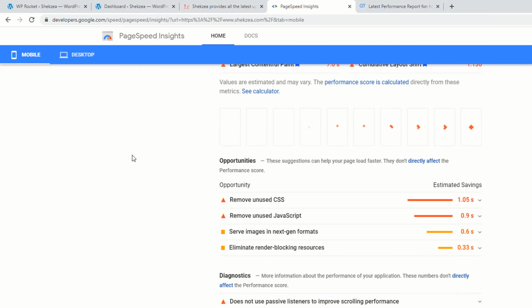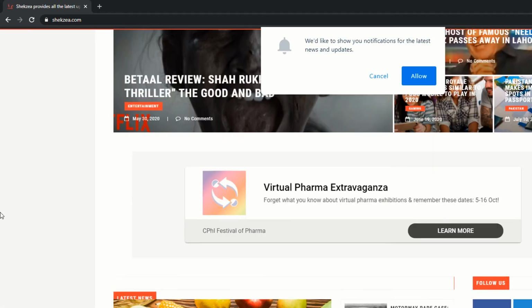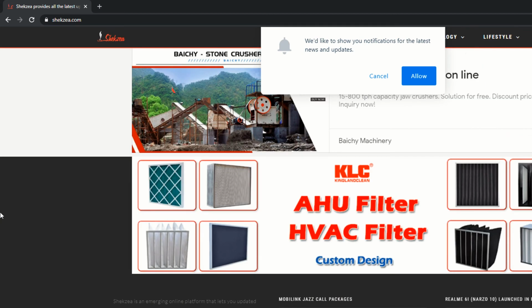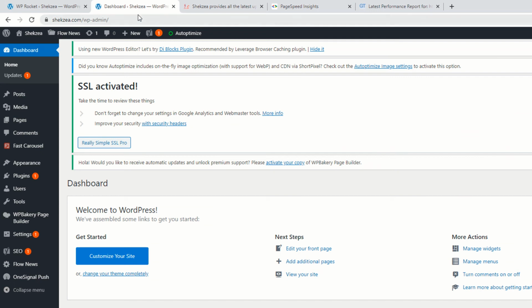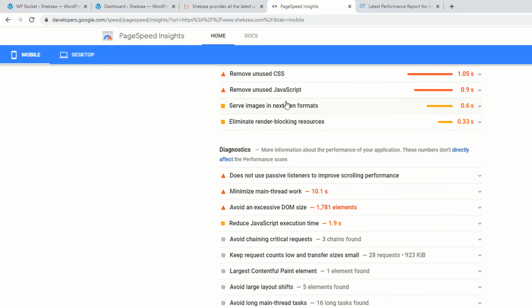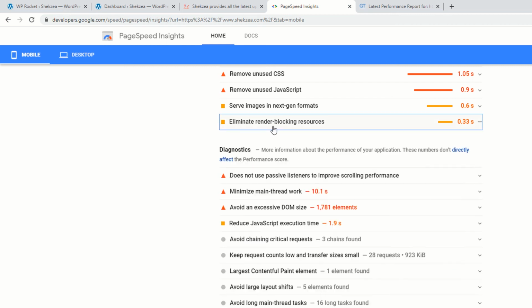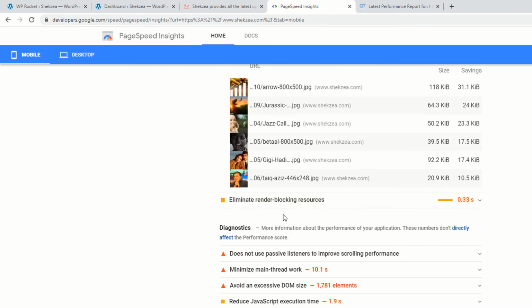Okay, fine. Now go to the website, refresh again, check your layout. If your layout is fine, okay, now go to Google and find some. As you can see, it's saying remove unused CSS, remove unused JS files. So leave this, and as you can see, the eliminate render blocking is 0.33 seconds, and it's giving you the jQuery. Okay, next gen formats. So wait for a few seconds.